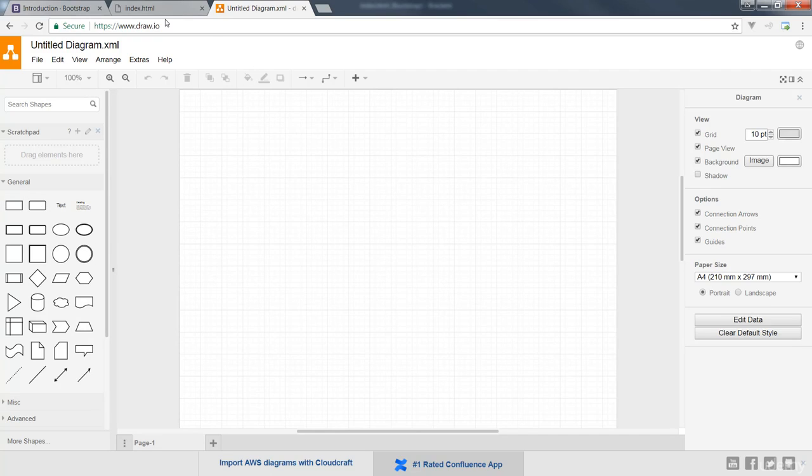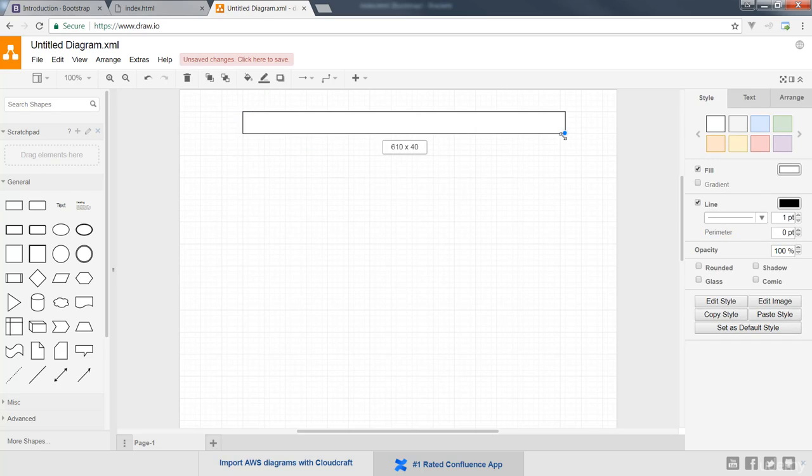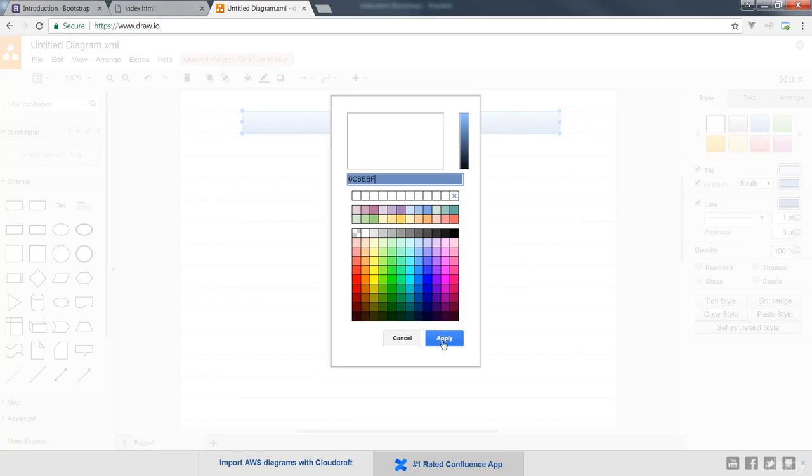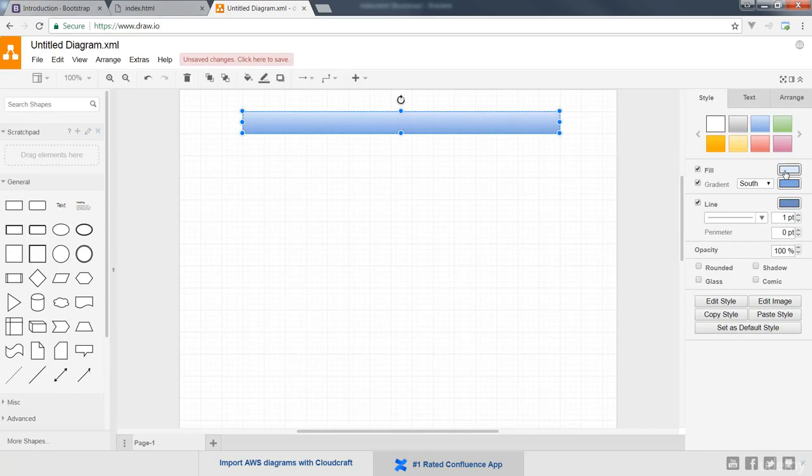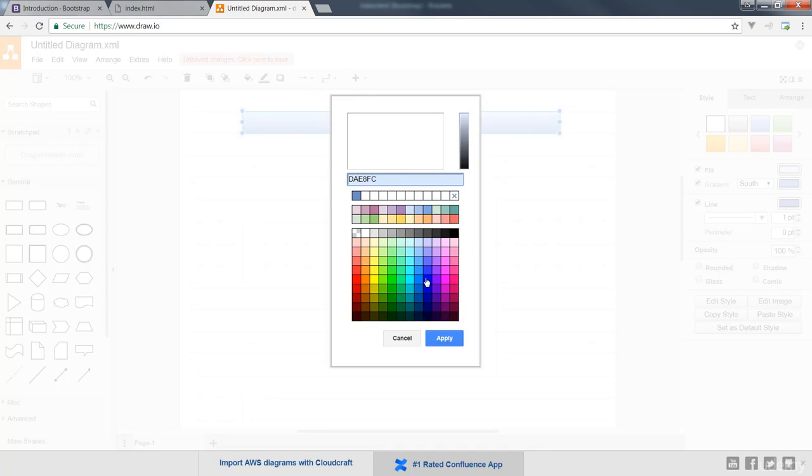I'm using an online application called Draw.io, and basically it allows you to really quickly do a quick wireframe of what you want your website to look like. So maybe we'll do that and we'll make that one blue. So this will be our basic top bar there. We can also update some colors if we want as well.